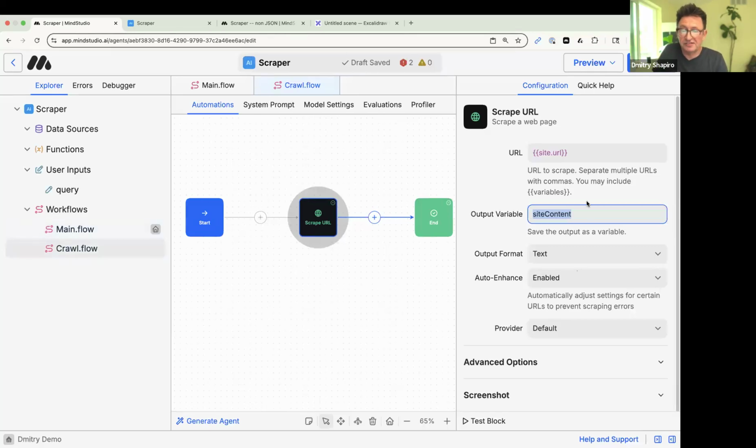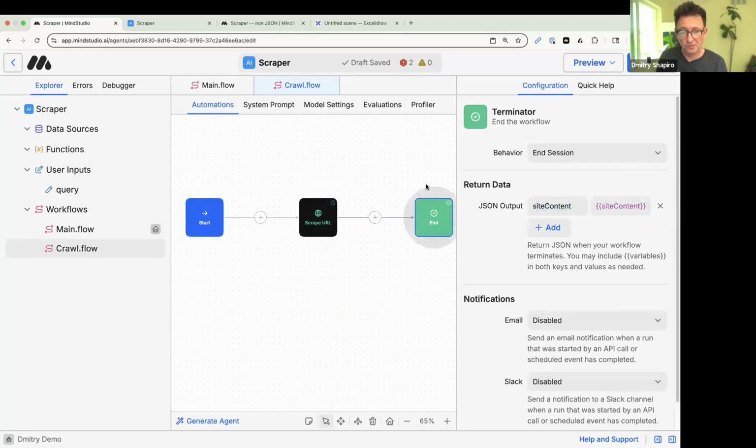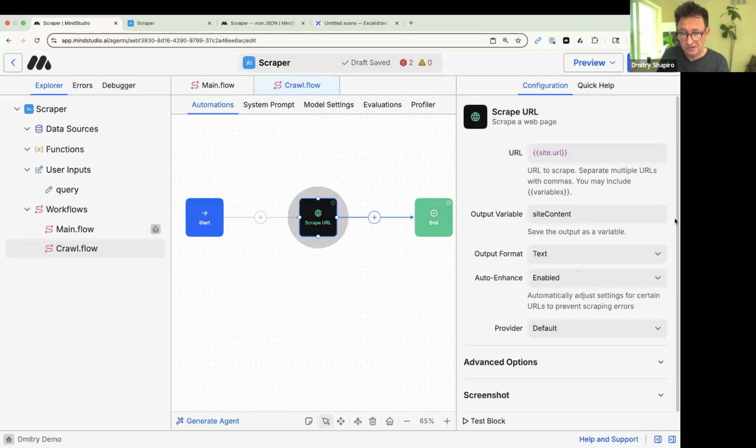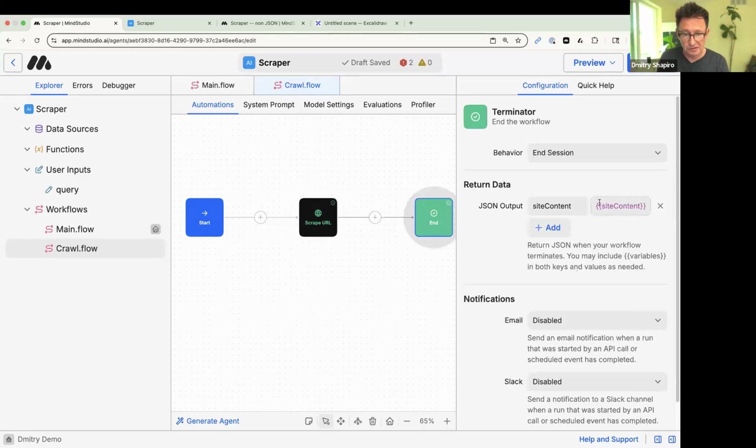Now we've got the site content, which just means we loaded all the stuff. Everybody's seen the result of the scrape URL block. It's all the content on the web page, on the URL. It's just all the content, like page content in the browser extension. And then here at the end, we return something back to the main flow. In this case, we're returning the site content for this URL that we just crawled, and we return it as this thing called site content.